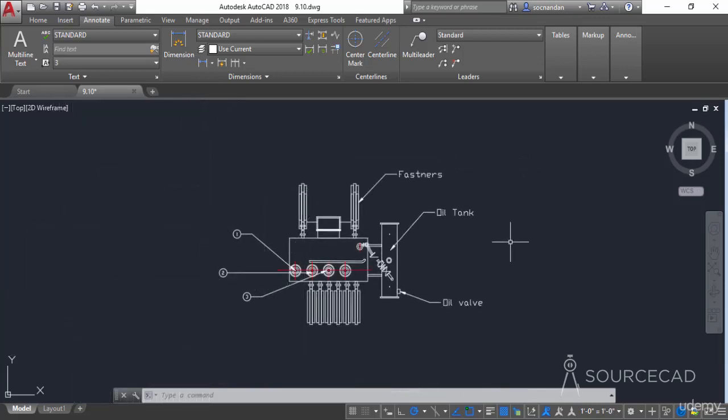There are also several tools which are available on the leaders panel which can be used to further modify these multi-leaders. So I'll start with the first one here, which is this add leader. So using this, you can add more leader lines to your existing multi-leader. So now after selecting that add multi-leader tool, I'll click on this fasteners multi-leader, and now we have an option of adding more leader lines. So I'll just click on this endpoint, and now we have multiple leader lines indicating a single text here.